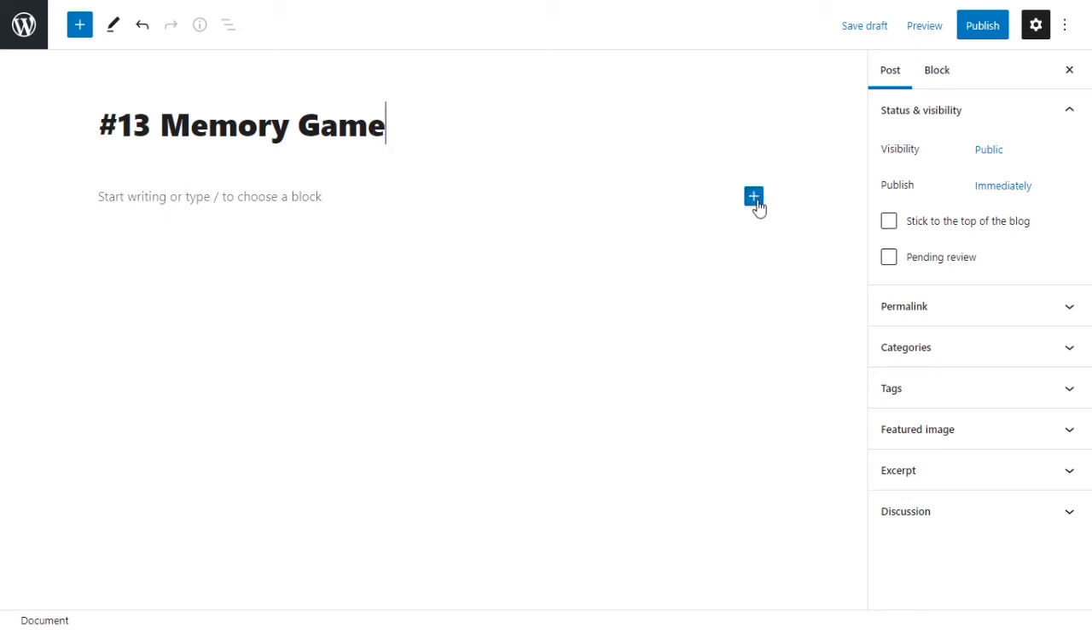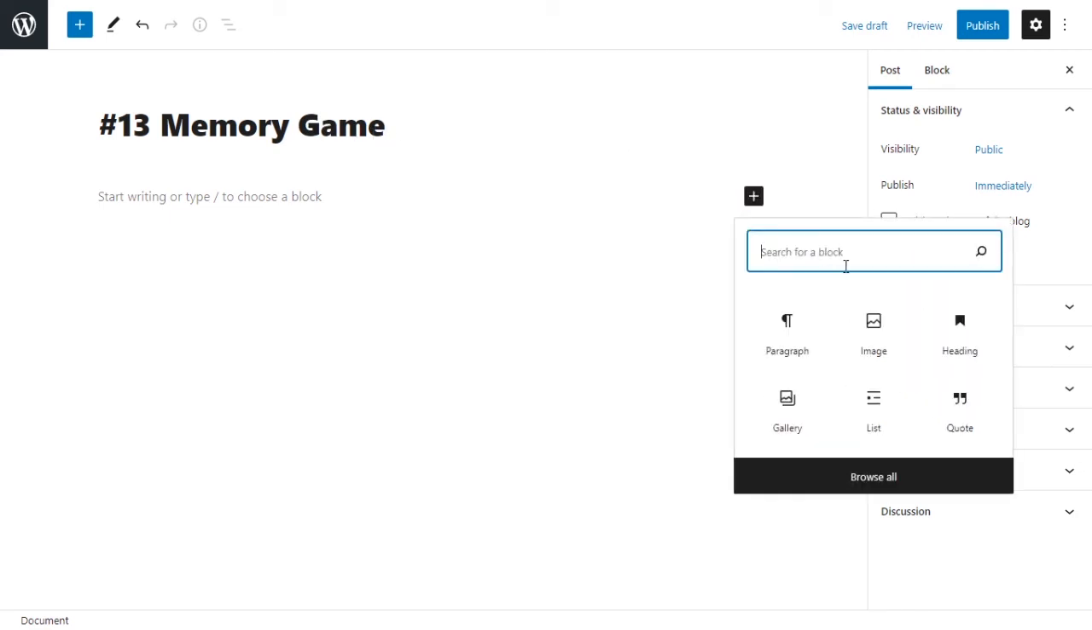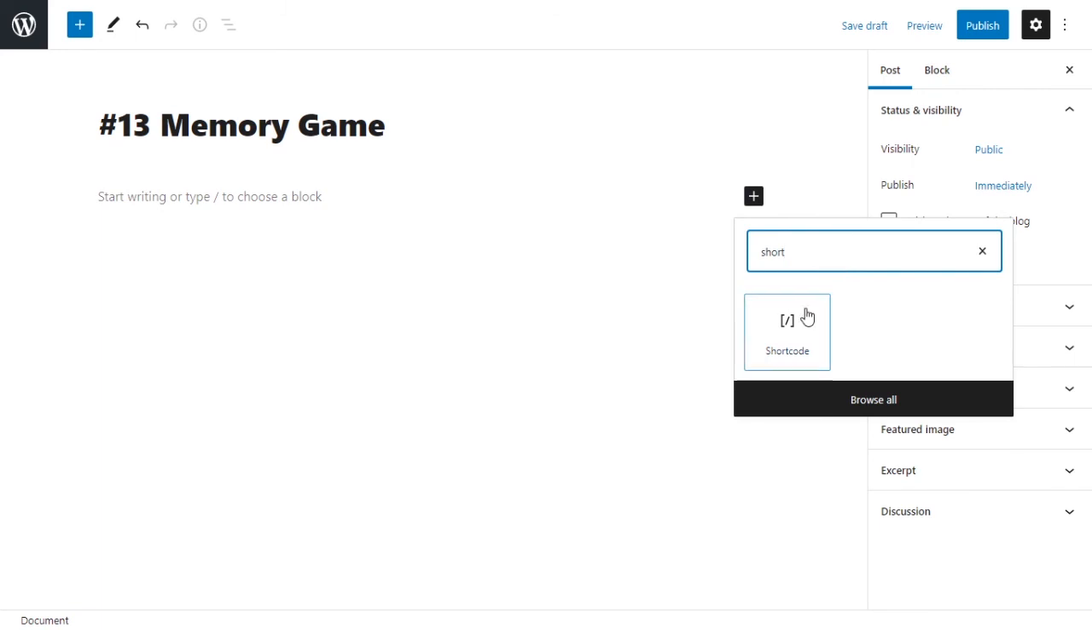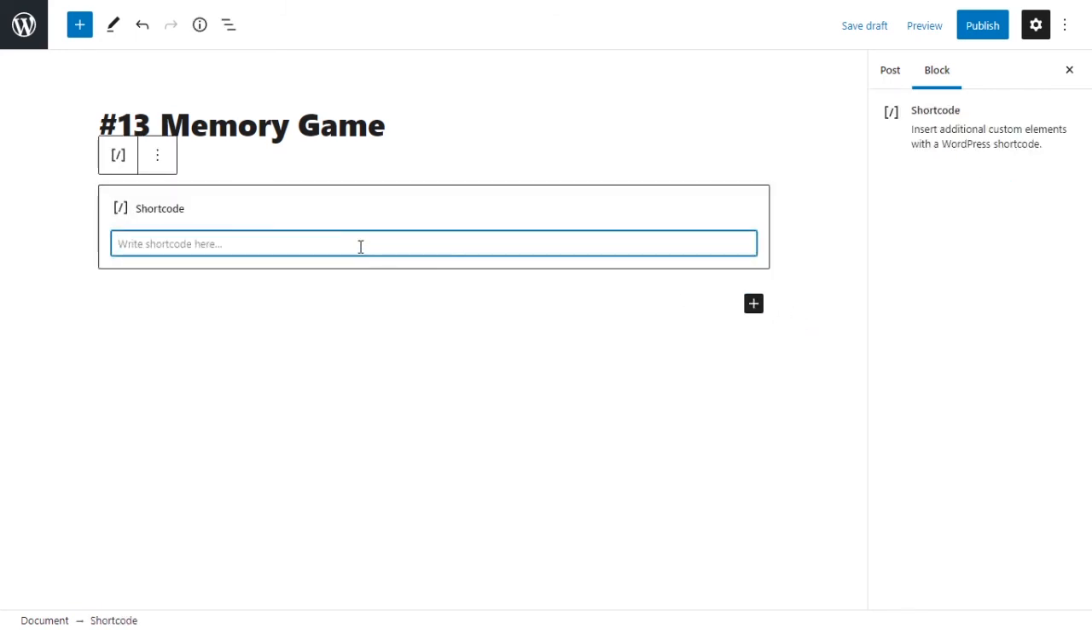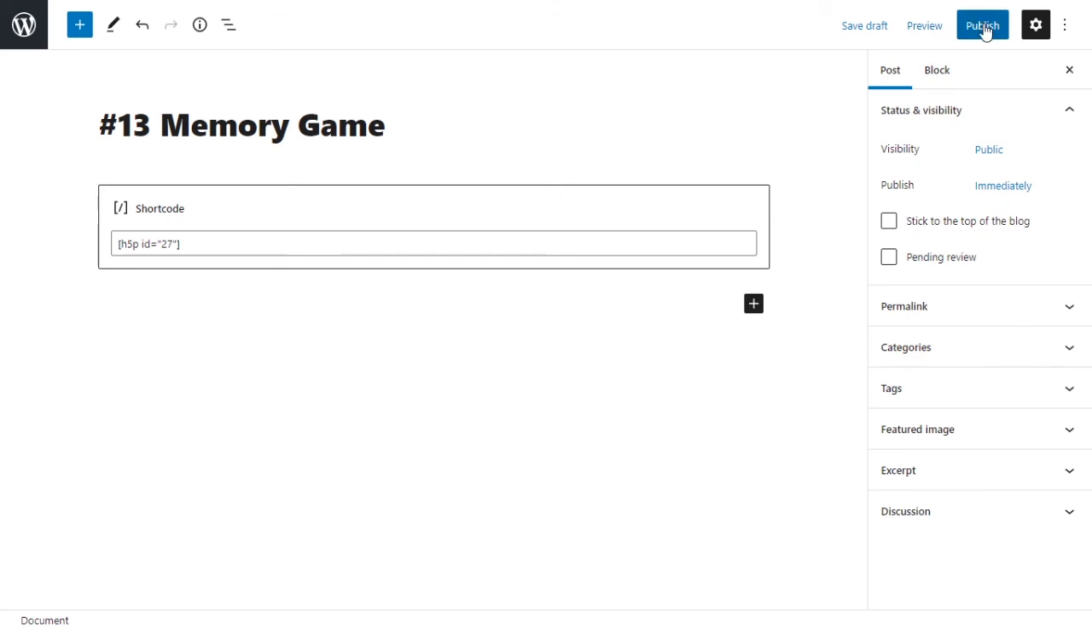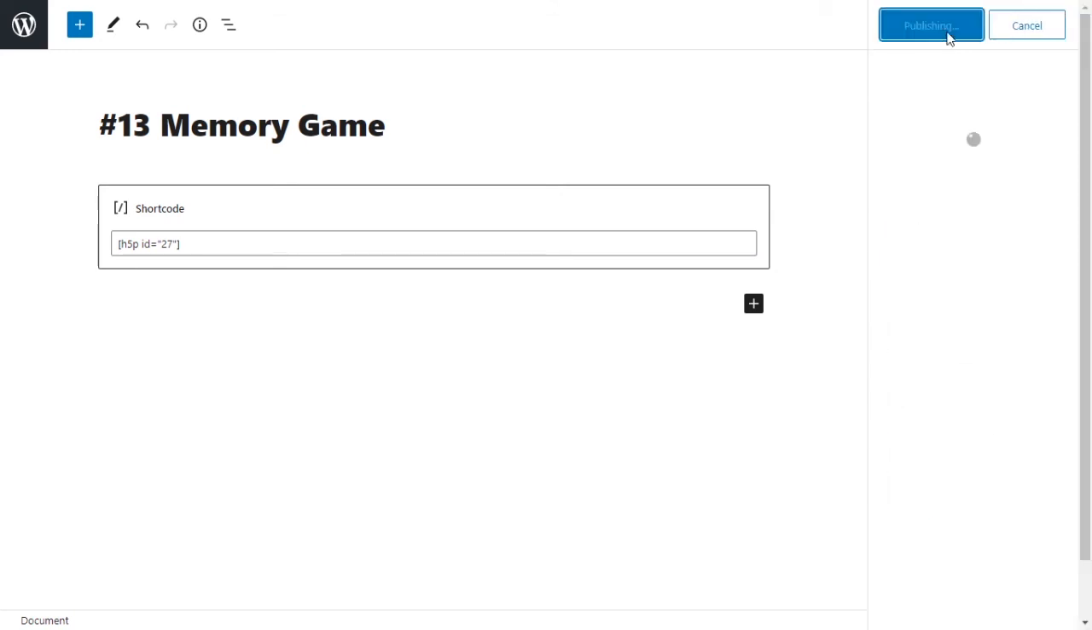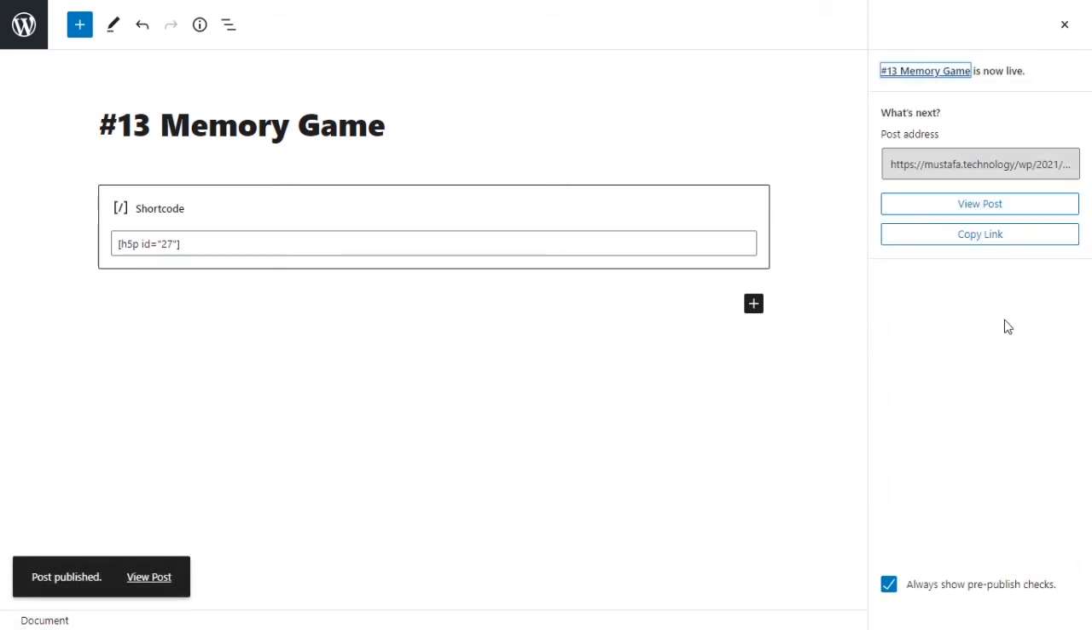And you want to add a new block. And this block has to be a short code block. And we have our game, or our short code, copied, and we want to paste it here. So we pasted our short code. Now all we have to do is publish, and that is it. Let's view our post. Let's see what it looks like on the website.